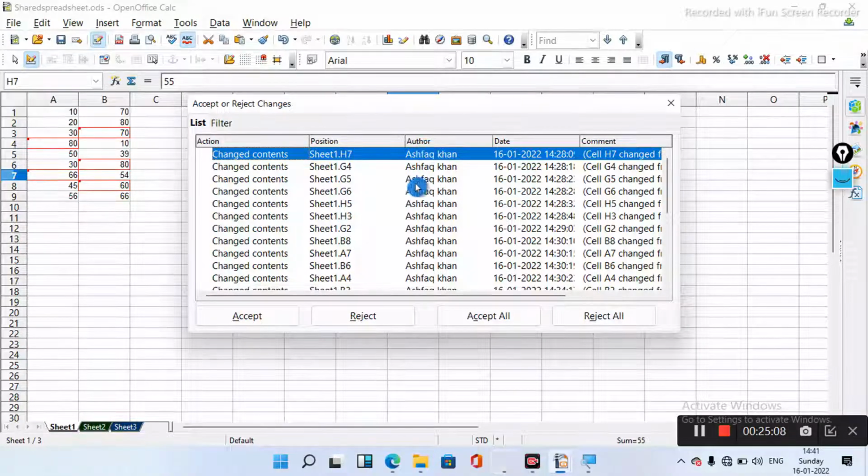The author is me, since I am only modifying on a network. You can see multiple users and their names. Here you can accept or reject, or accept all or reject all. You can accept each one, or reject some changes, or accept all the changes, or reject all the changes.